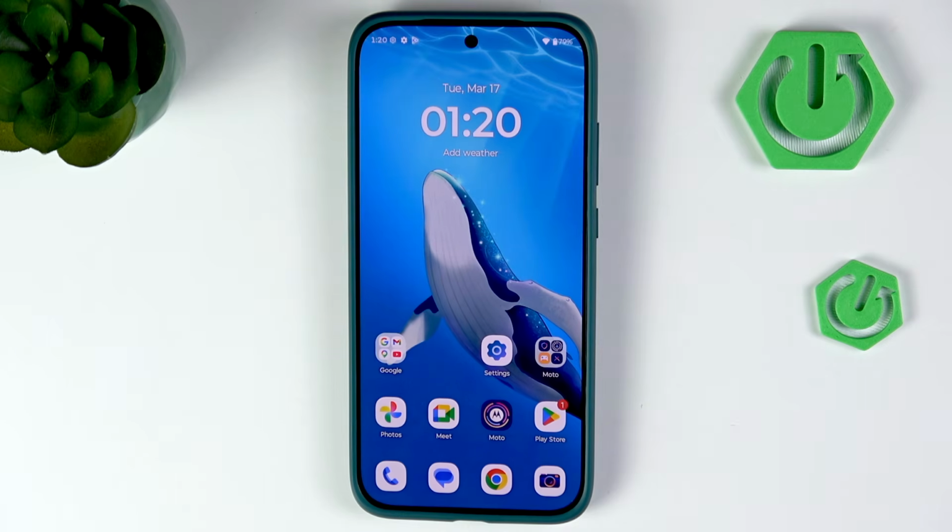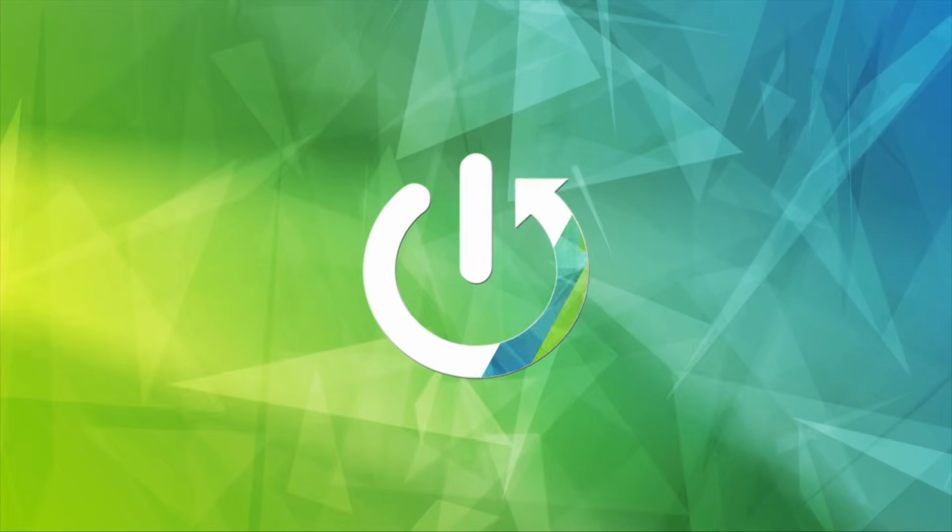Hi everyone, in front of me I've got a MOTOROLA Moto G77 and let me share with you how to fix up crashing.